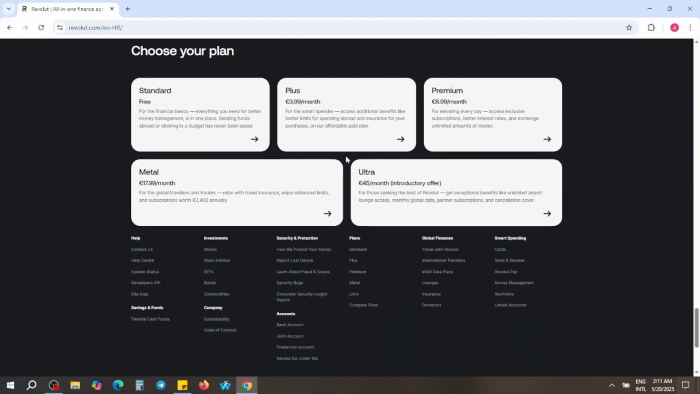Either log in or create a new account to activate your free 3-month Tinder Gold subscription. And that's it. Enjoy.